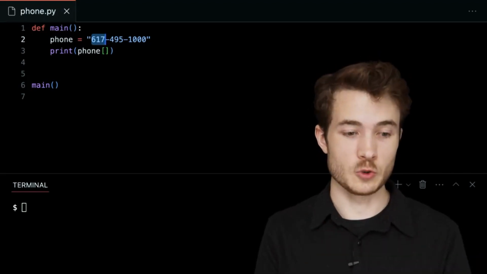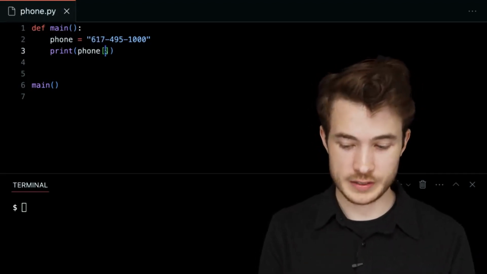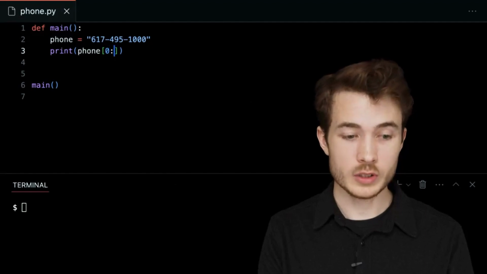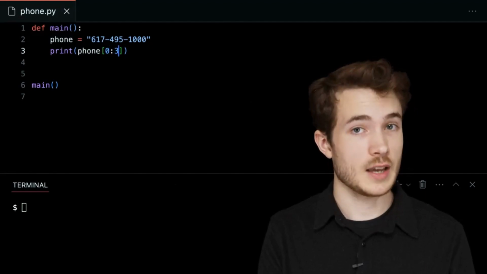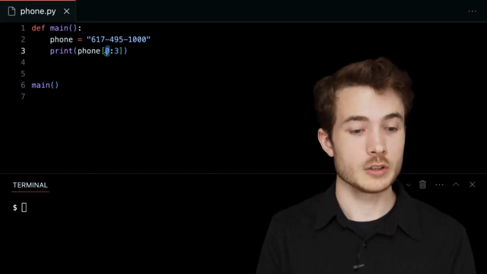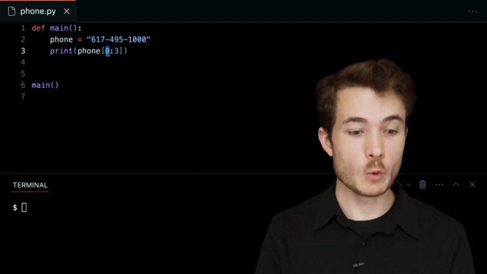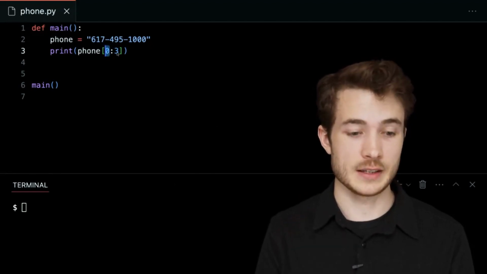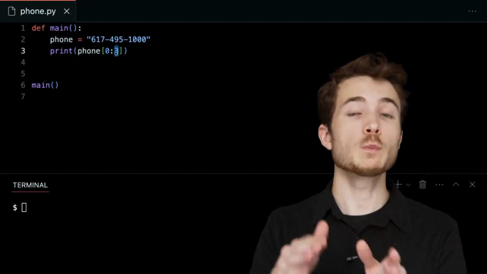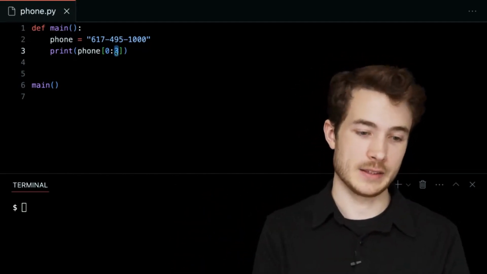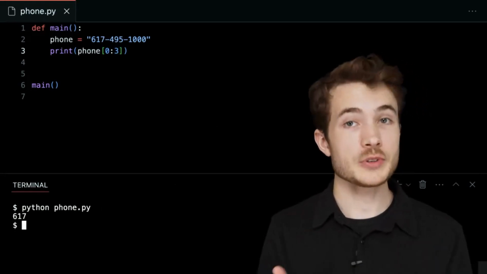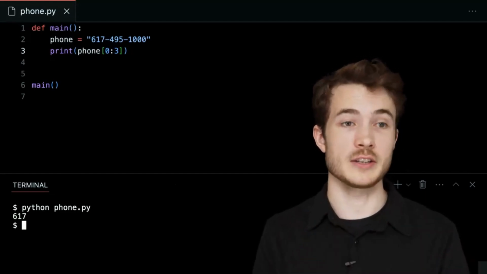So to get access to those values here, I can use this syntax. I could say I want to start at the 0th index, and I want to go until I hit the 3rd index, exclusive. And so this is a feature of Python string slicing. The first number you include will be inclusive. I will include the character at this index. The second number you include will be exclusive. I'll go up to, but not including, the character at this index. So if I now run python phone.py, well, I'll now see 617, the first 3 digits of this phone number.